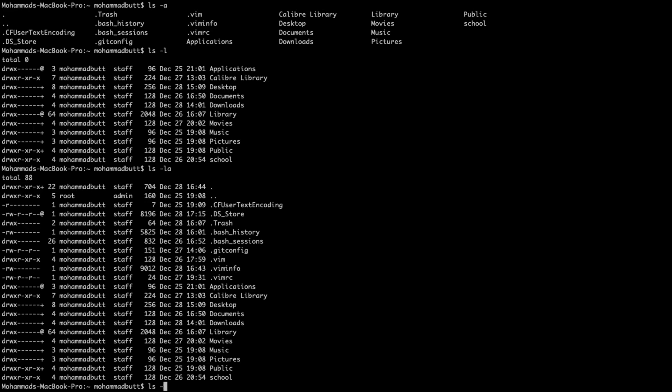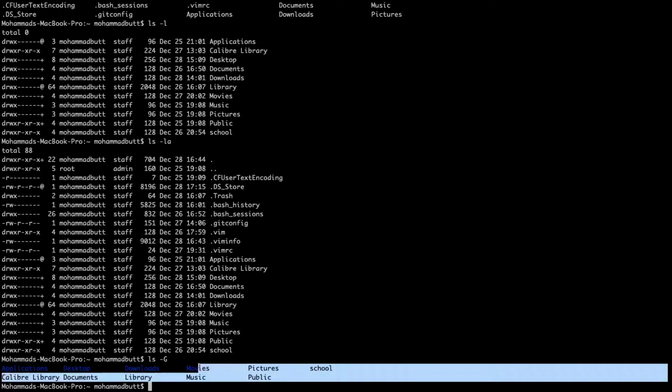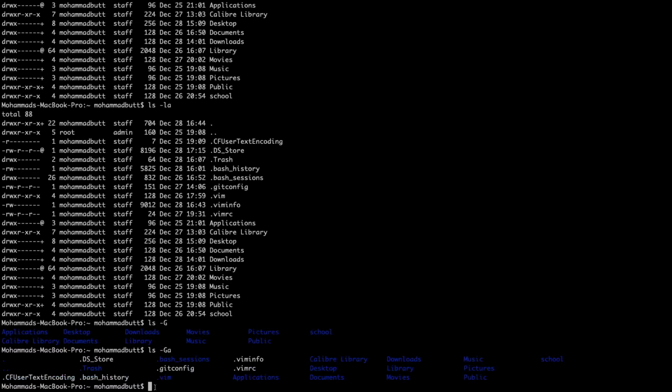Next we will look at -G. What this will do is it will colorize the files, folders, and the executables in different colors. Now over here we can see that all of the folders are in blue. But when we do -Ga, which will also show us the hidden files and folders, now we can see the .vimrc is in gray or white color because these are files. There are more ls combinations, but these are the ones that I mostly use.